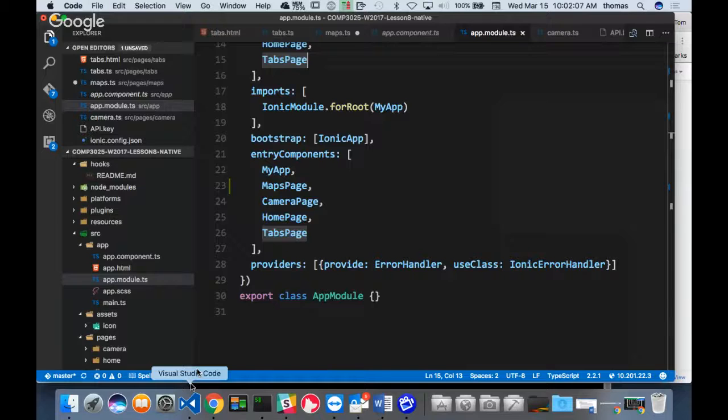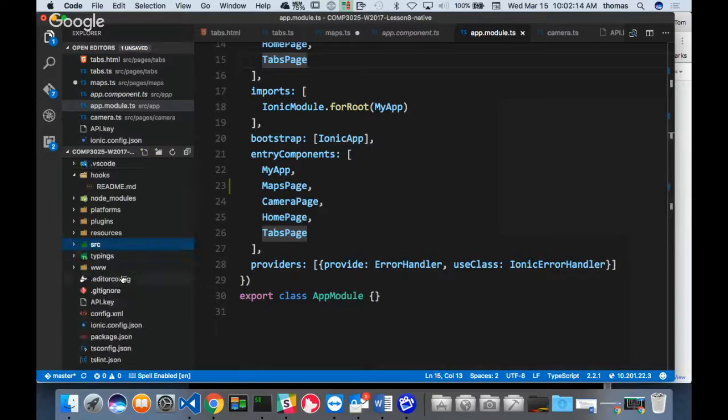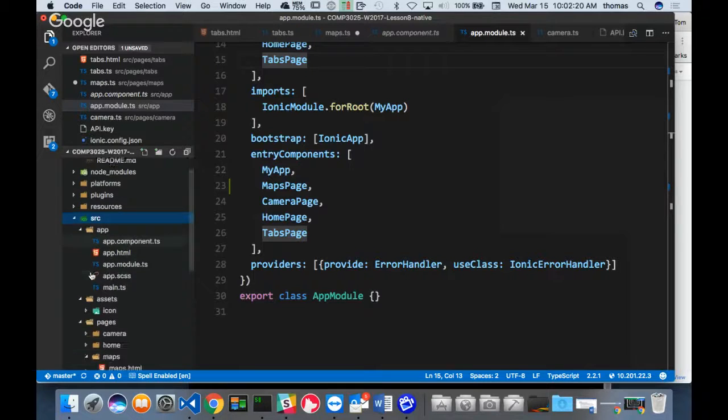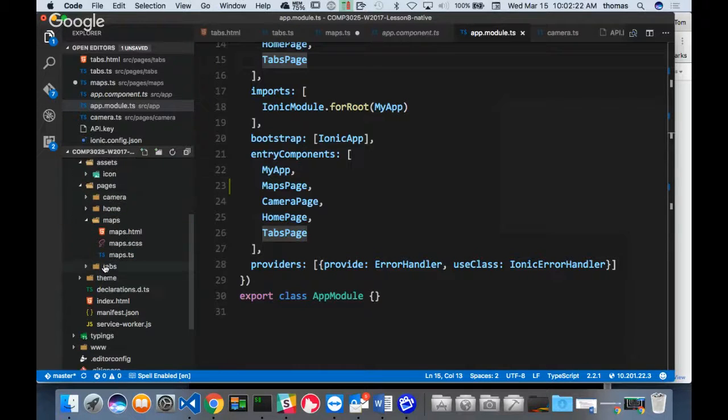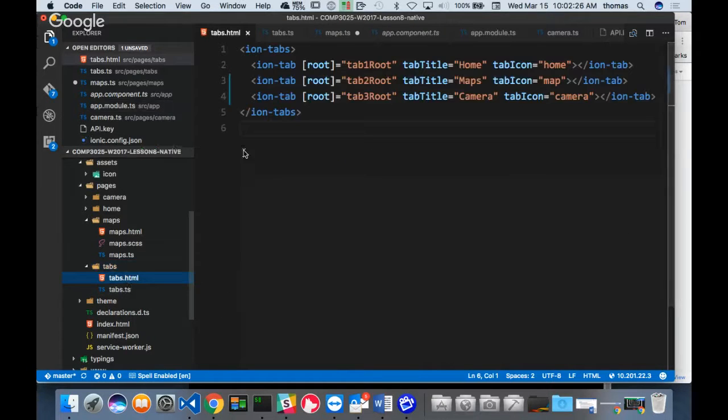Well, that's why I'm doing this, right? Because I want to make sure that nothing is messed up. This order doesn't matter. It's the one in my tabs page that really matters. So if I go down to source and look at tabs, tab icon maps, map home, tab title is home, maps and camera. Tab, oh, that's why. Duh.